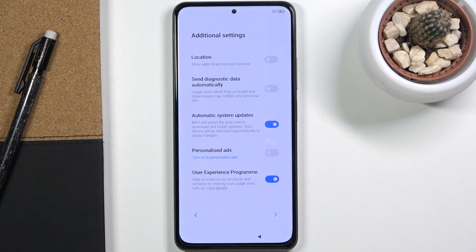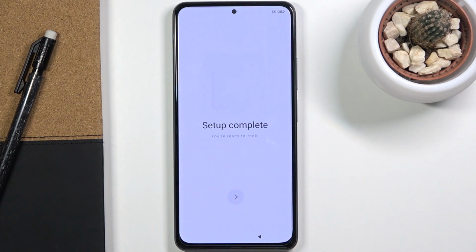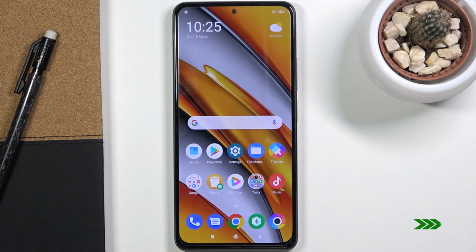Personally, I just consider this to be way too intrusive, so I would like to disable this. And lastly, we have user experience programs, so help us improve your product. Basically, same thing as Google had it, so I'm just going to disable this as I did before. And let's go to the next page, which is basically the end of the setup. So let's click on the arrow and finish it up. And as you can see, the setup is now finished.